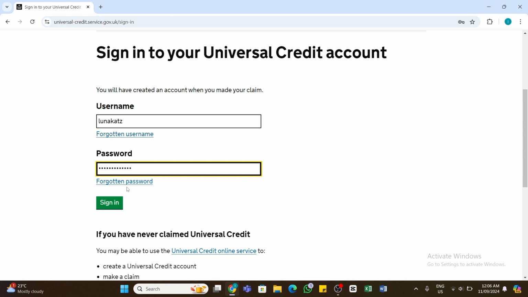So now after entering all the credentials correctly, go ahead and click on the sign in button at the bottom, and then you will be able to log in to your Universal Credit account.